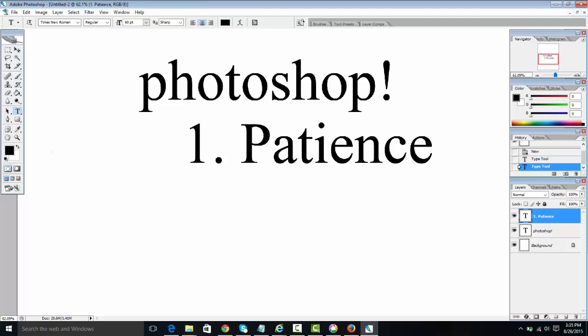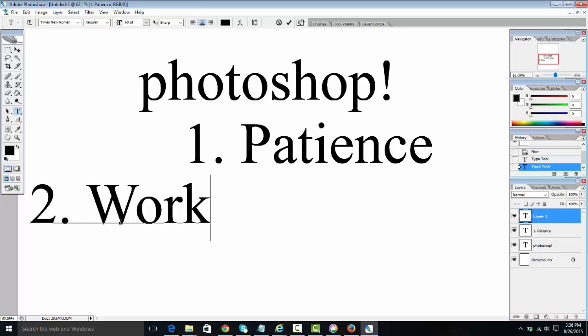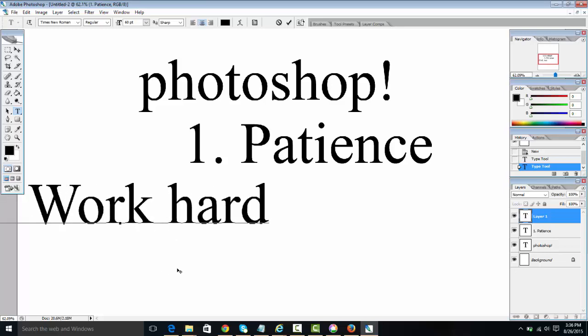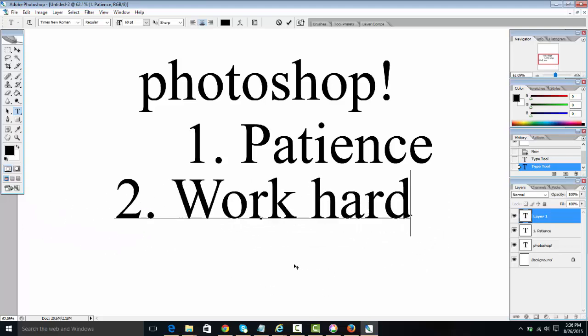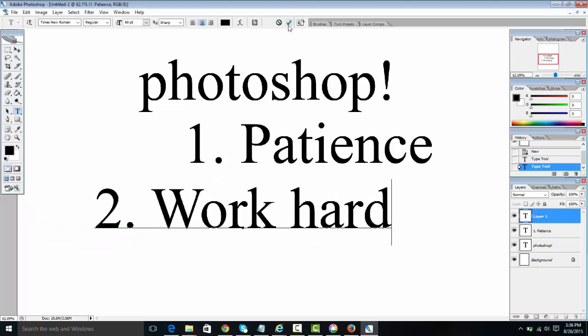The type tool is still selected, so we don't have to click it again. And the next rule after patience is to work hard. We're going to be working hard every day. Great. I'm pulling the mouse away, and now I'm clicking and dragging to shift this around. I'm going to press check to confirm.